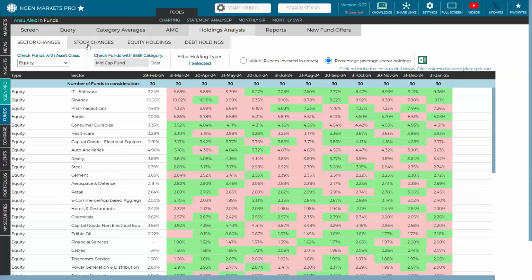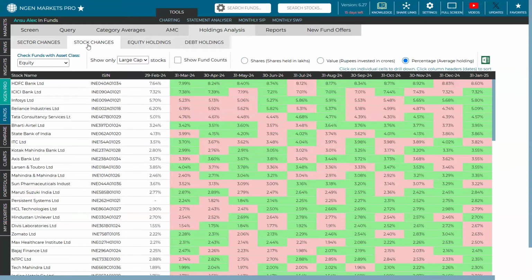Next to that, we have stock changes as an option, which now shows in a similar way to sector changes. In stock changes, it shows the list of mutual funds and their trends of holding into various stocks. Here as well, the first option is check fund with asset class. You see equity is the asset class that gets selected by default. You could click on this drop down to select any other respective asset class as well.